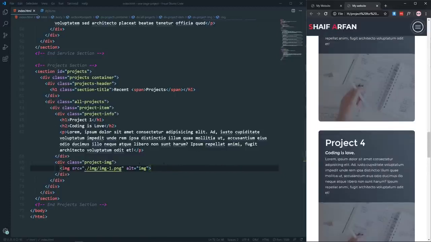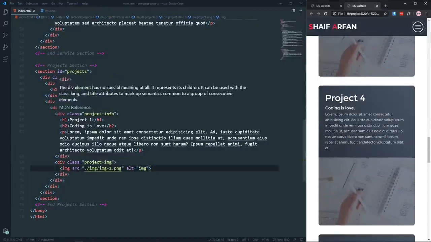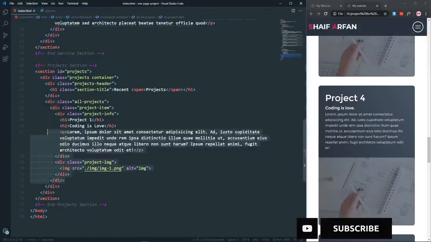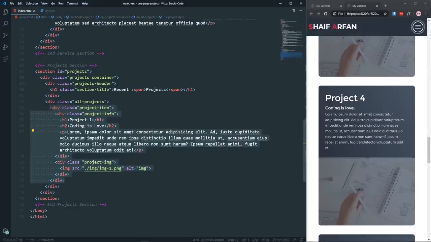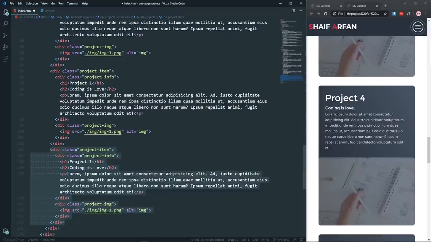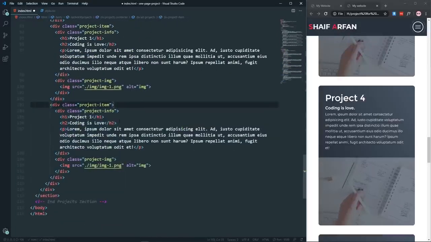As you can see, we have 5 projects. So let's copy this project item. As you can see, that's our project item. Let's copy this whole div 4 more times. So we have 1, 2, 3, 4, 5. Now we have 5 cards, as you can see.